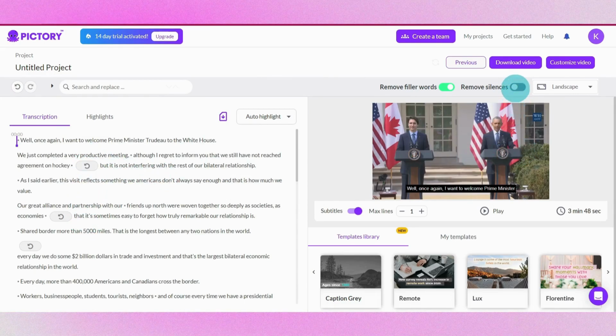Now if we click on remove silences, so for this example I would like to remove 2 seconds or more than 2 seconds of silence in this video. If you've selected that, just click on OK, and then you'll see here at the bottom that the video is 3 minutes and 48 seconds. It'll change to 3 minutes and 43 seconds. That just means that there are at least 5 seconds of silences in this video.